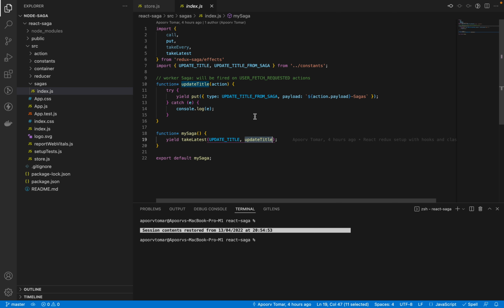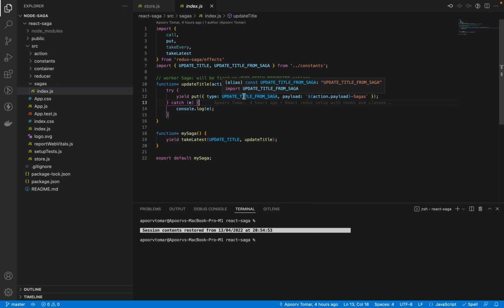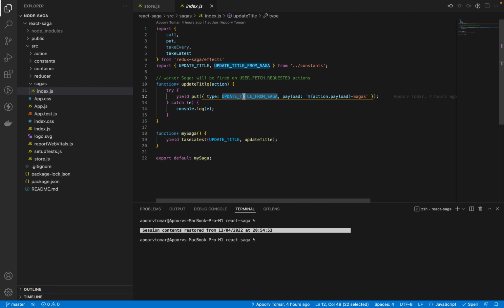You can read more about them in the Redux Saga npm package or library. Now what I've done in this function is dispatch another action, for which I created an update title from Saga variable inside the type, so that whenever this matches in the reducer, it will update the payload.